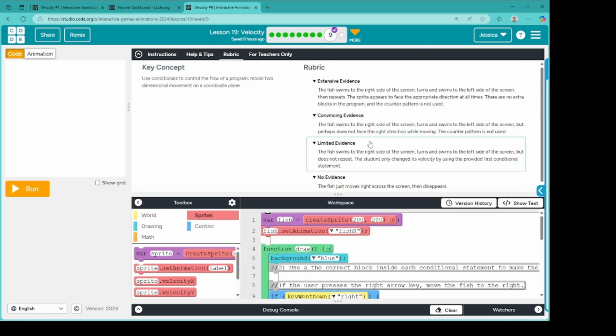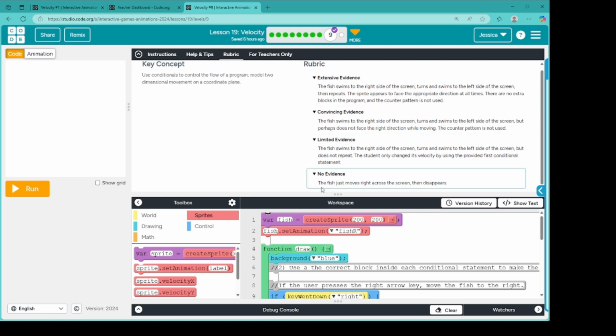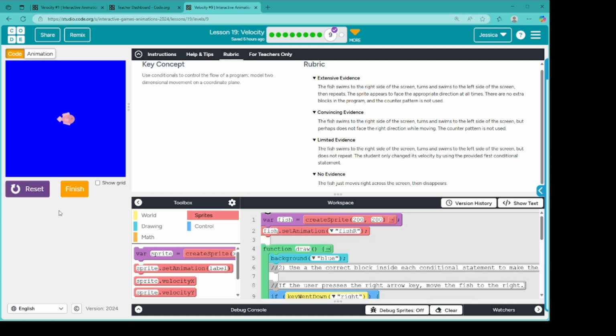at the rubric. All right, so no evidence means you didn't do it, so the fish just moves right across the screen then disappears, so it will look like this, or it will just go boom. Limited evidence, all right, the fish swims to the right side of the screen, turns and swims to the left side of the screen, but does not repeat, so it goes one way, it goes the other way, and then it stops. The student only changed its velocity by using the provided first conditional statement.